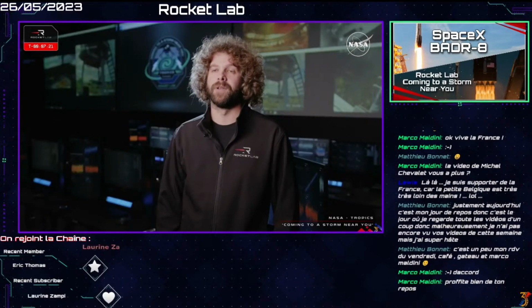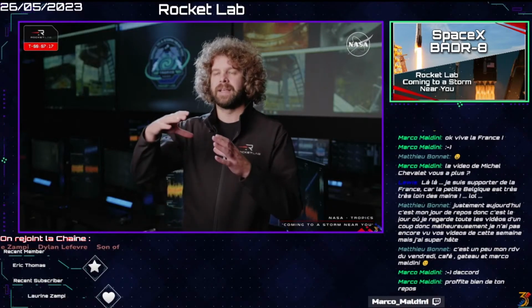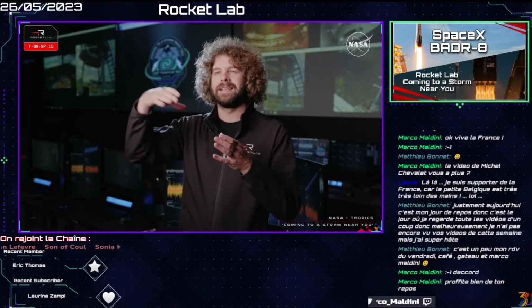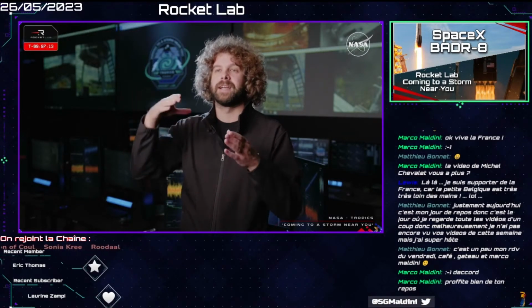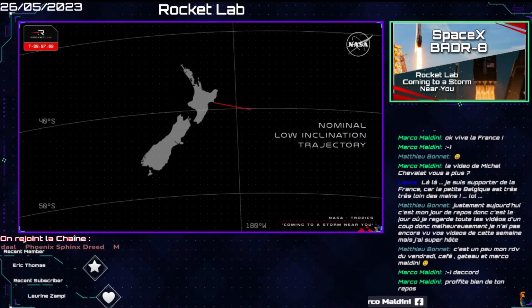So with a normal Electron, we'll go to a transfer orbit with our stage 2. So that means that we're in around about the right orbit, but slightly too low, and then we use our kick stage just to boost us up before we deploy payloads. So for tropics, we've got to do a couple of sneaky things.